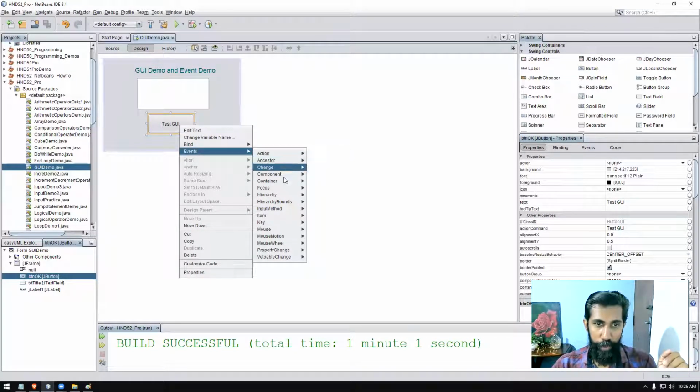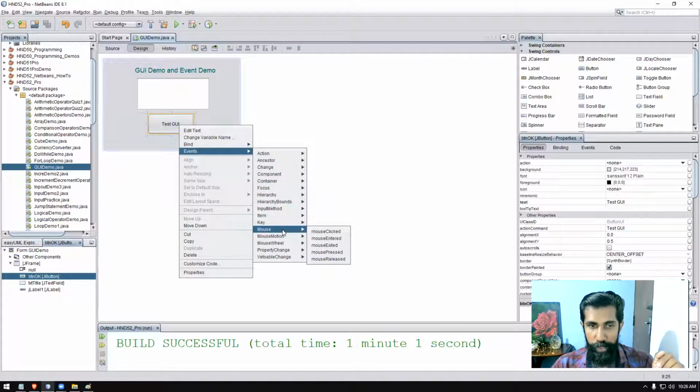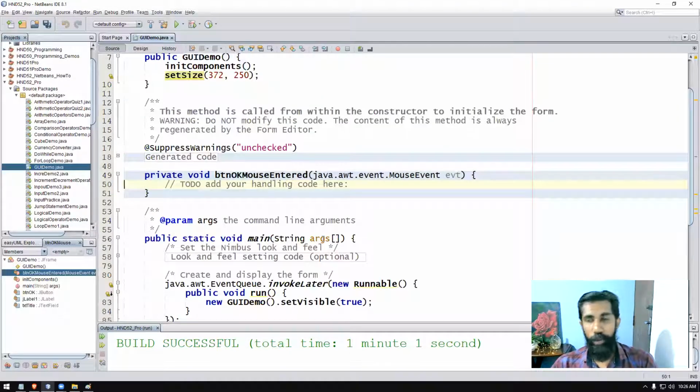Before that, we'll go to the mouse events. When you go to mouse events, there are some mouse events. One mouse event is mouse clicked, then mouse entered, mouse exited, mouse pressed, mouse released. So I'm going to use the mouse entered event, right? When the mouse comes over the surface. Mouse entered, I'm choosing that. So my code comes like this. Don't worry about this code. We're going to work with this.